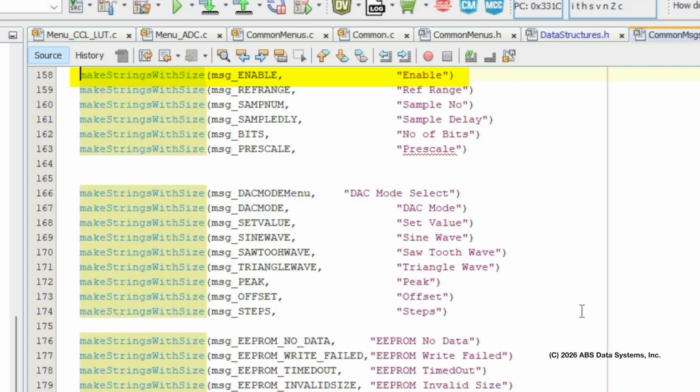Now you're looking at a common message string file that is where all of the strings are made. And it's made with a macro called make string with size. And I do this so I can get the size and length of the string, and it's going to then store that in the program space.